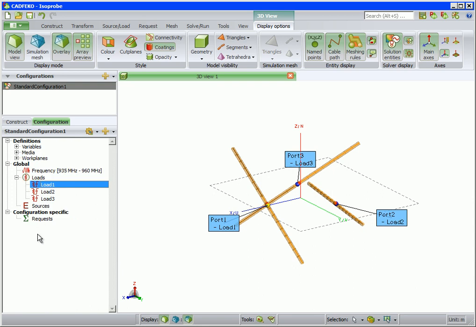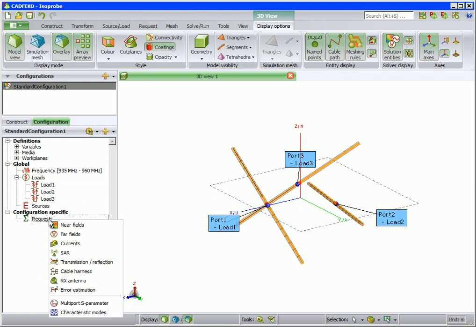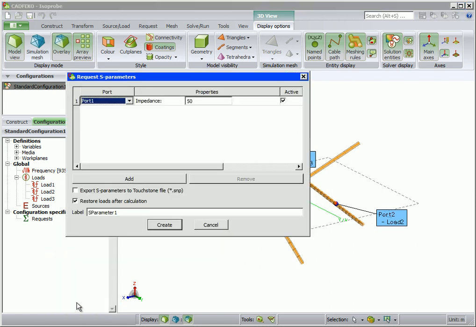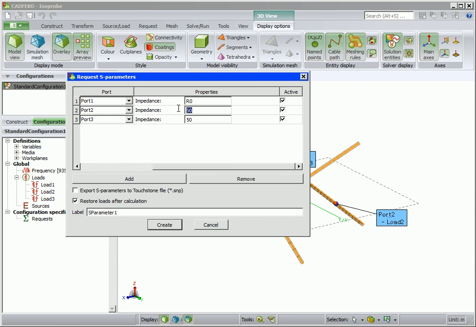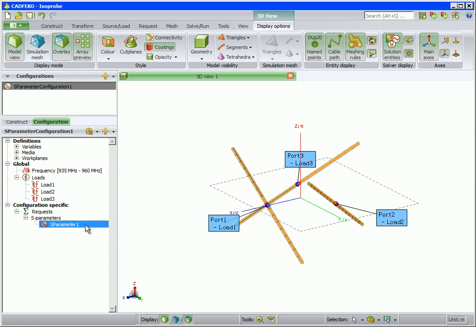We are firstly interested in the coupling between the dipoles, so we add a multiport S-parameter request. All three ports are used, and the characteristic impedance for this S-parameter calculation will be R0. We can rename the S-parameter request to SPR0.